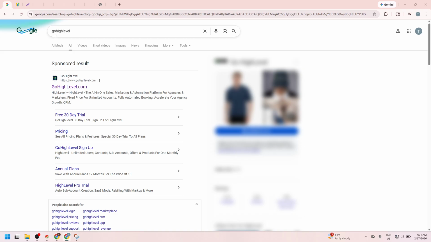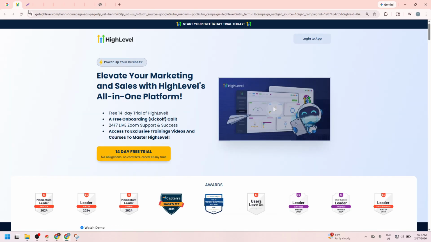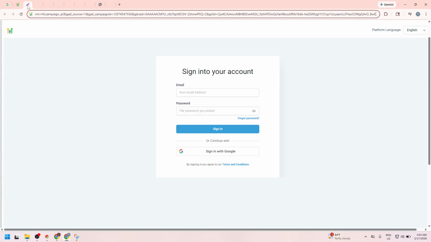Start by opening your browser and searching for Go High Level. Click the official result to head to the website. Then choose the option to log into the app. On the Sign In screen, enter your credentials or use the Sign In with Google option if that's your preference. Keep your login details secure and avoid entering them on any unfamiliar pages.